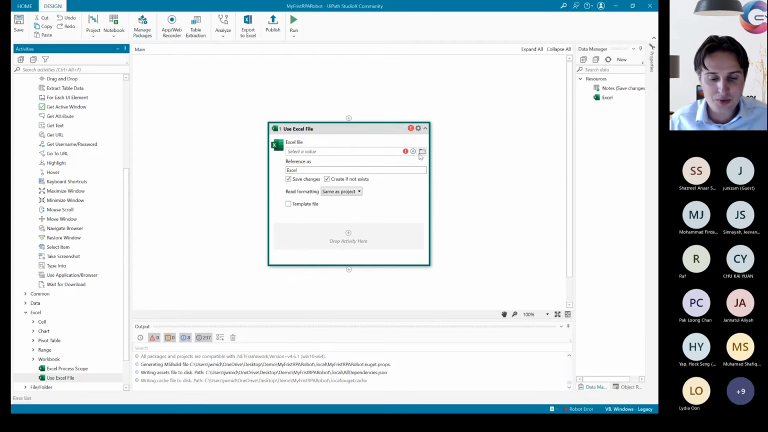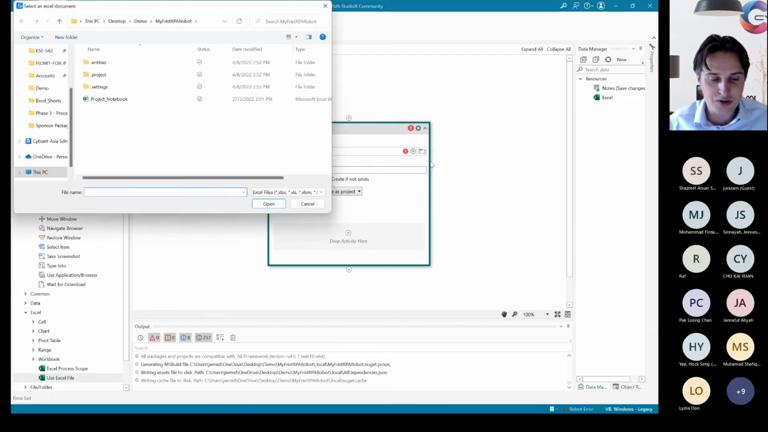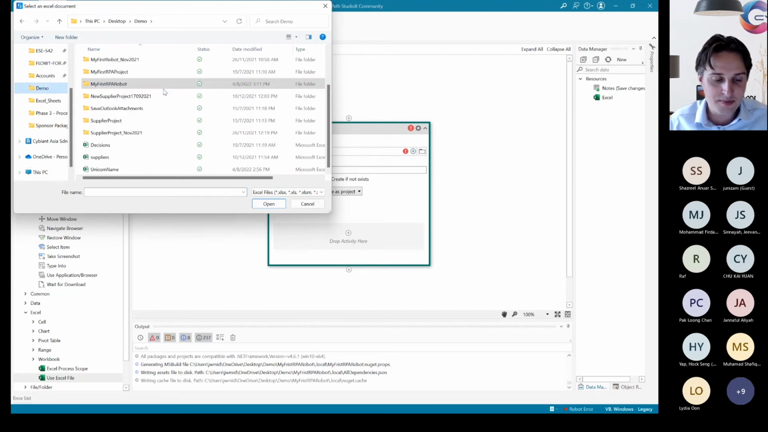So in order to do that, we're going to select an Excel file. In UiPath, this is all done visually. You can type in the path, but the easy way is to just click on this folder, and this will open up a file browser, just like any other application. Here you can start to look for the file. The file on my computer, I've saved in the demo folder. The file name is, in this case, unicorn name.